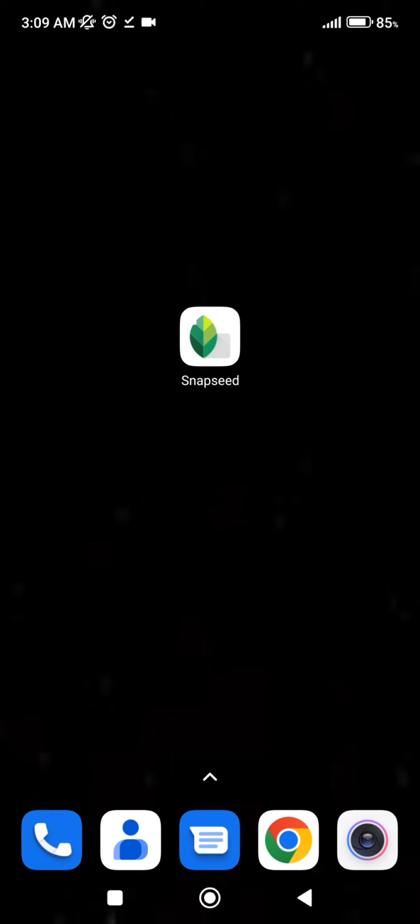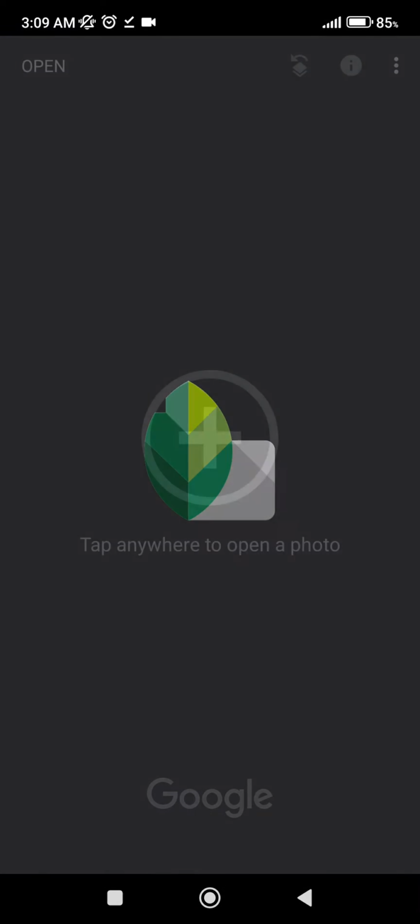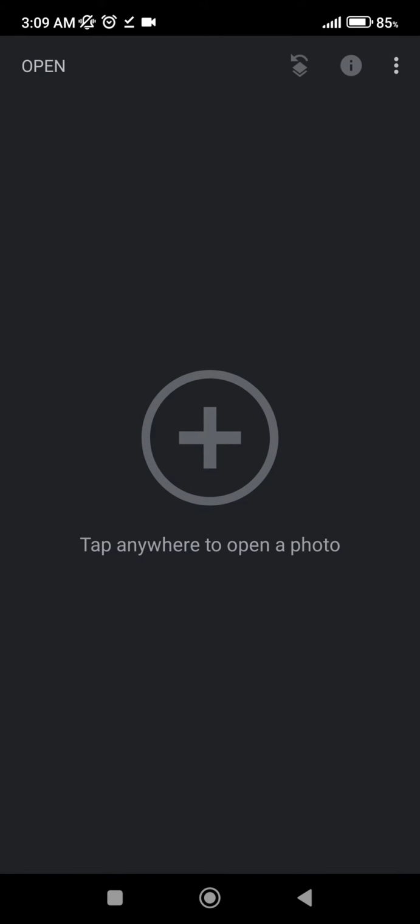So let's jump into it. First we are going to open the application. After that we need to select an image, so we're going to click on the plus icon.